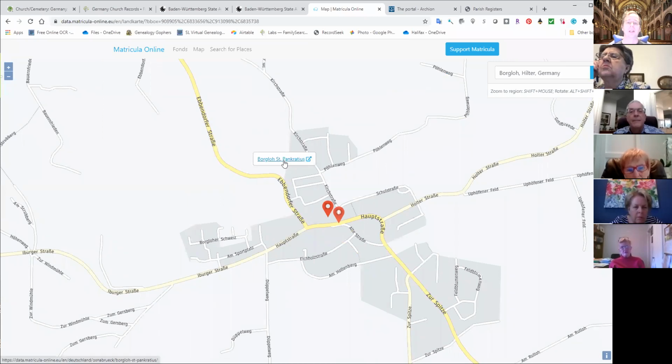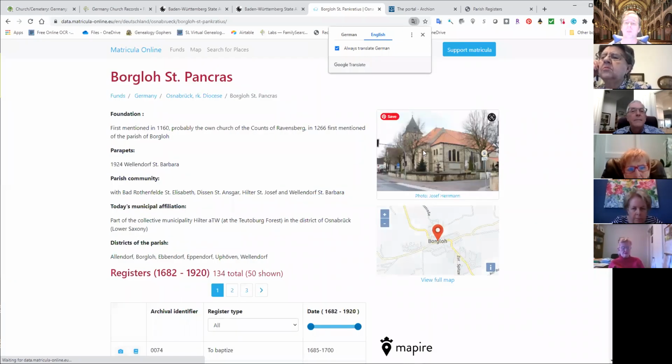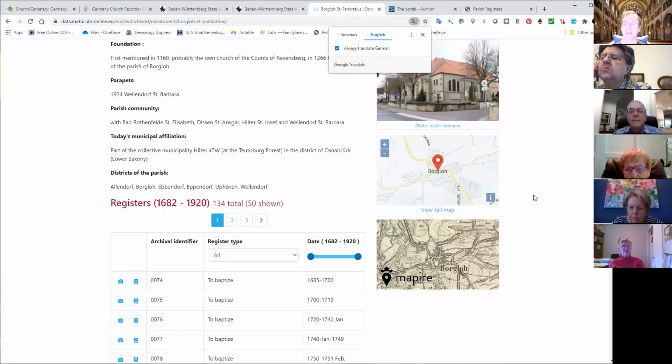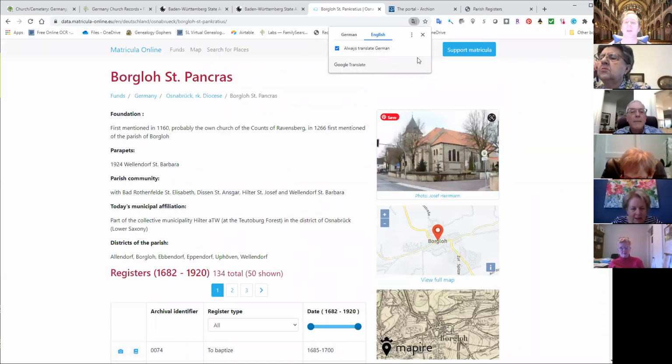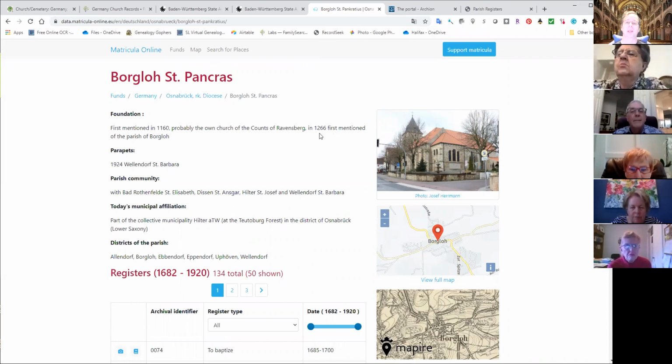But so I'm looking here at St. Pancratius as the church. So this is the Catholic Church. This is what the church looks like today. There's Meyers Gazetteer with the map. So you see what the area looked like in the 1870s. You also get a little history of the church. So you see that this church was first mentioned in 1160 with the accounts of Ravensburg. In 1266, it was mentioned as a parish of Borglo.